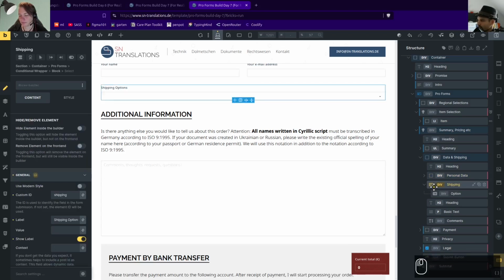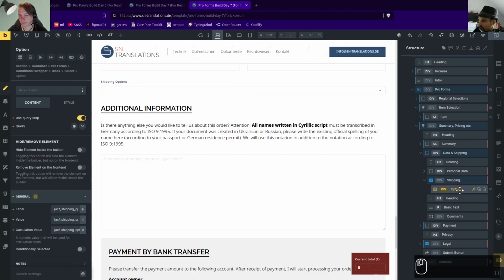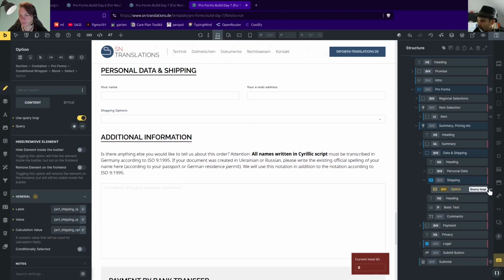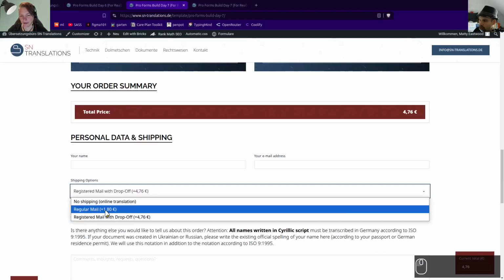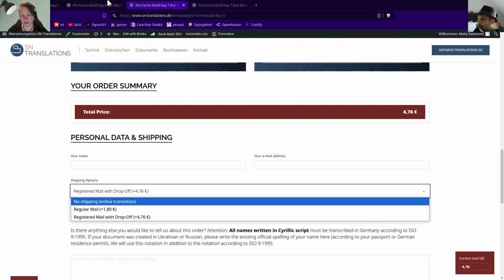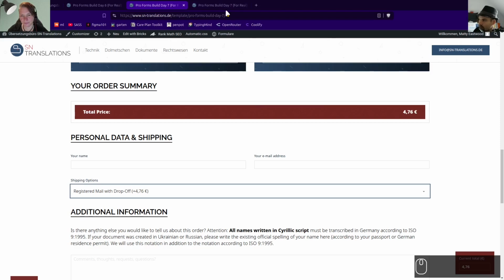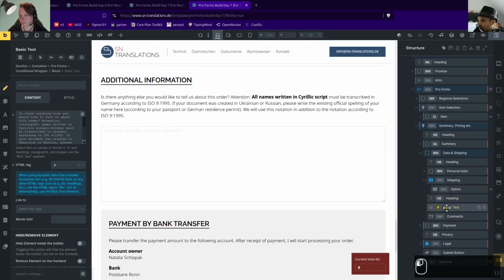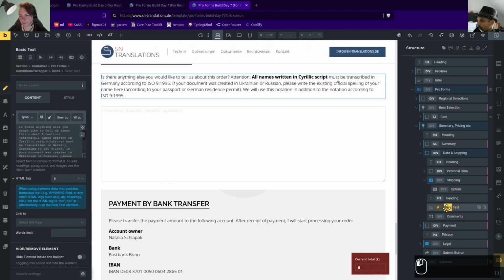So the shipping here is a select field, and inside there's another loop, which loops through the options, like no shipping, online translation, regular mail, and registered with drop-off. I'm going to look into how that was done. And then we have a heading, we have the basic texts, which is instructions.